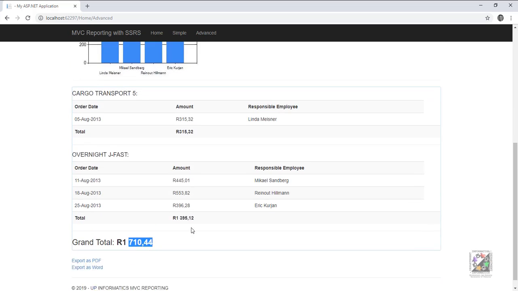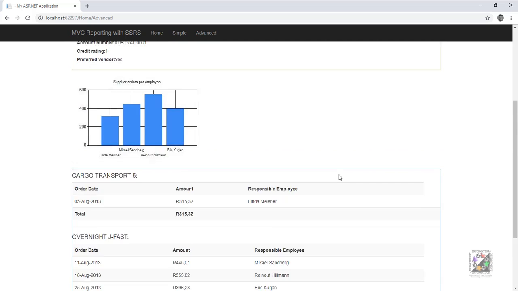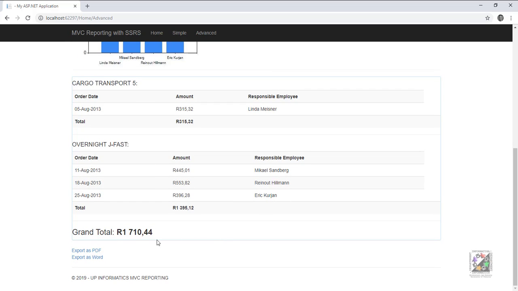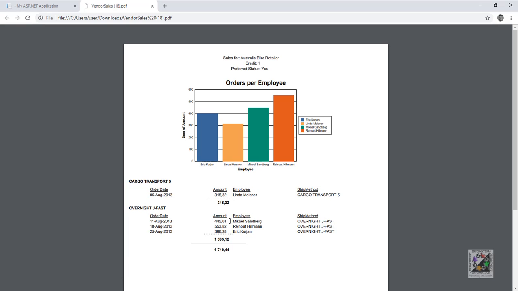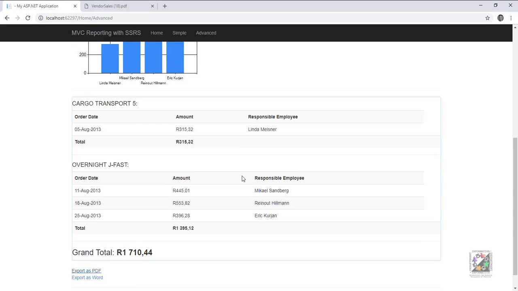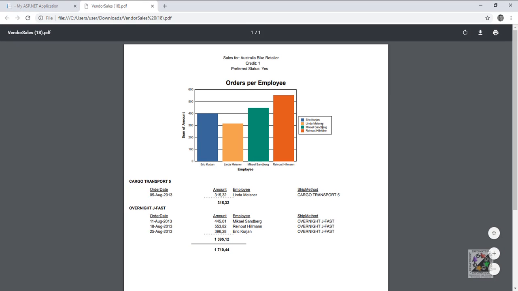Okay, so this is your on-screen report. You can obviously style it better than what I have. This was just for demonstration purposes. Also, we can export this as a PDF, where you've got your general details, your chart, and your grouped order details or individual orders. You'll notice that this PDF report doesn't look, in terms of styling, exactly the same as this one. It's got exactly the same data, but it doesn't have the same exact style.